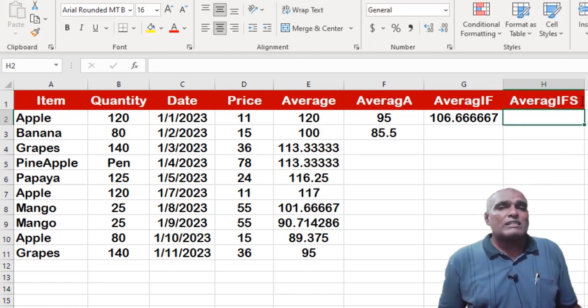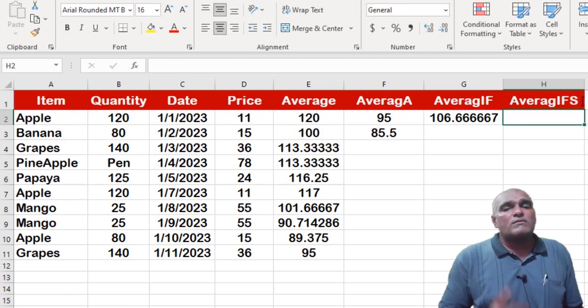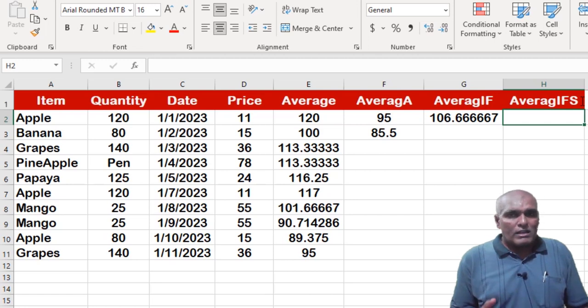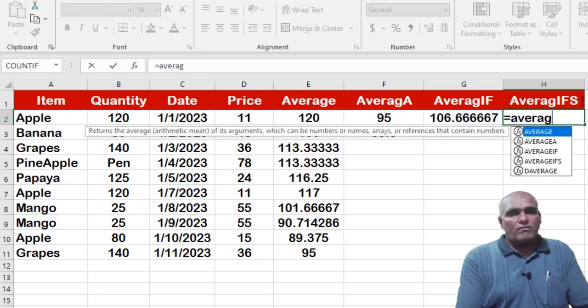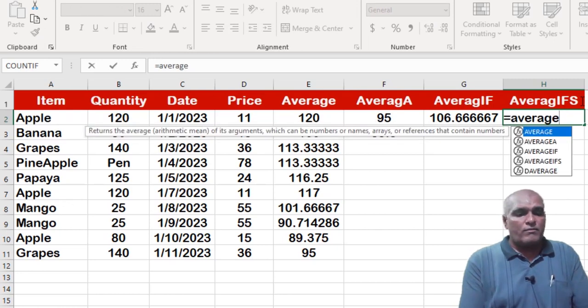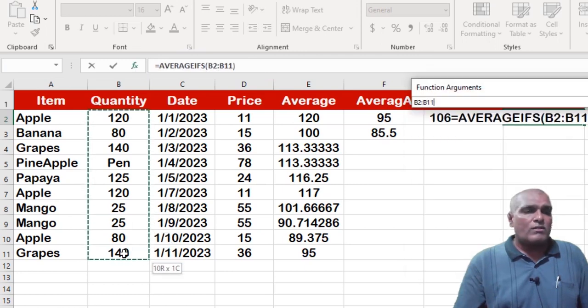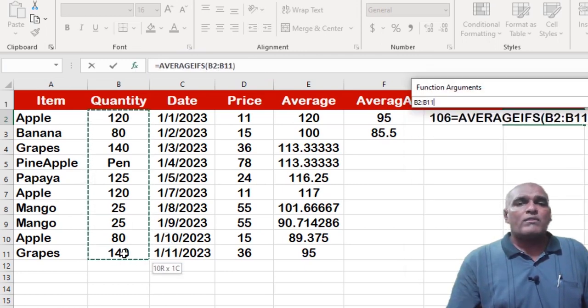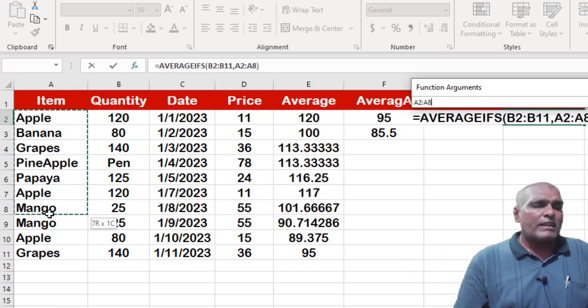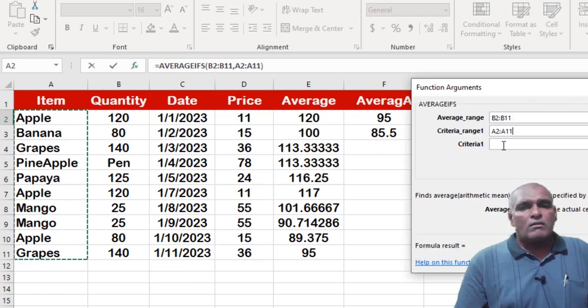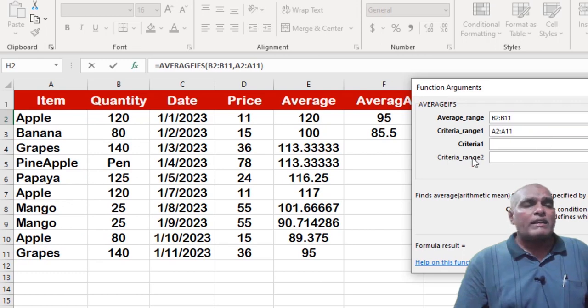Now I am going to explain about AverageIFS. This function is useful when the user wants to apply multiple criteria. Equivalent to AverageIFS. First I am providing average range. Thereafter I am providing criteria range. Next I am providing criteria.